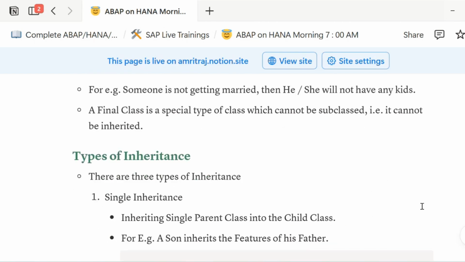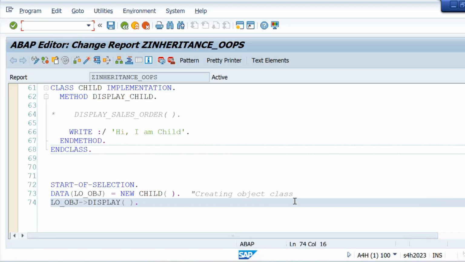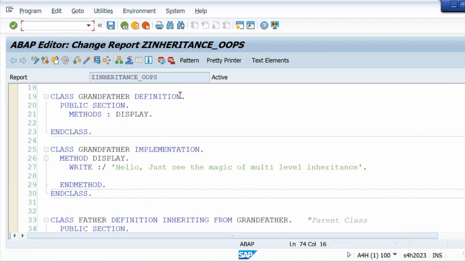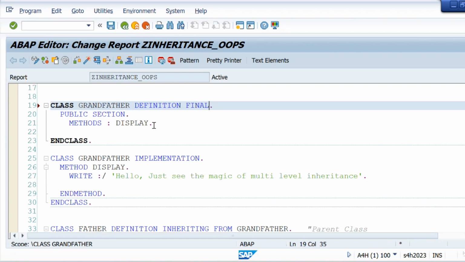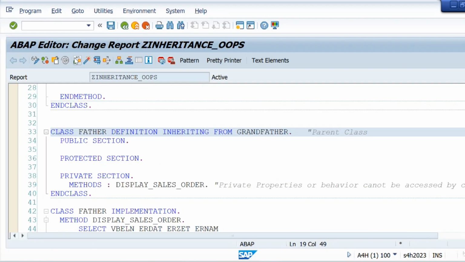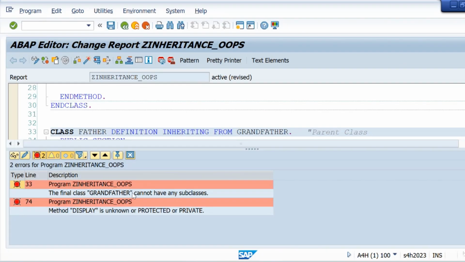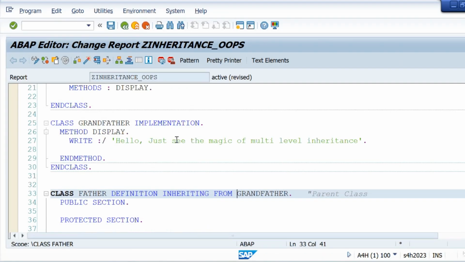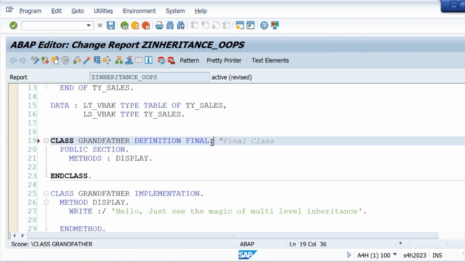So even in our local classes also, if by chance I'm going to grandfather and here I'm using the FINAL keyword, making it final. Now it has become a final class. It cannot be inherited. Check the syntax. The final class grandfather cannot have any subclasses. Correct? See the error. That's the thing. Final classes.